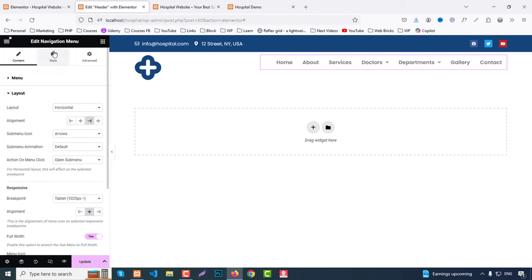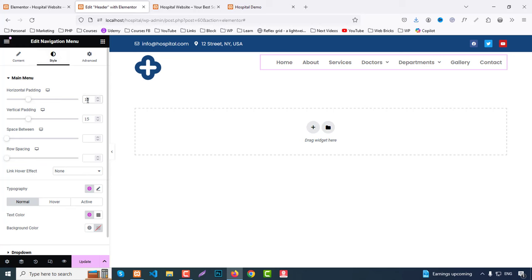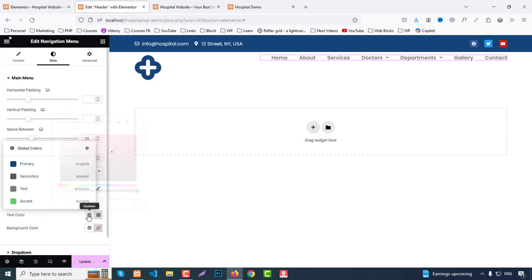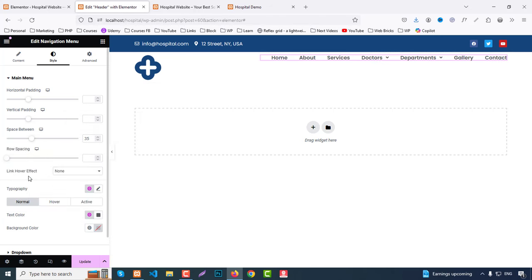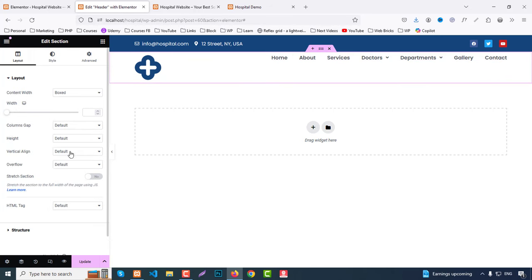Okay, go to style, horizontal padding, we can remove this part, vertical padding, we can remove this from here, space between, we can add from here. Yes, like 35. Then from here, text color, we can choose secondary color. Okay, and from settings we can choose layout vertical align middle. I think this is perfect.